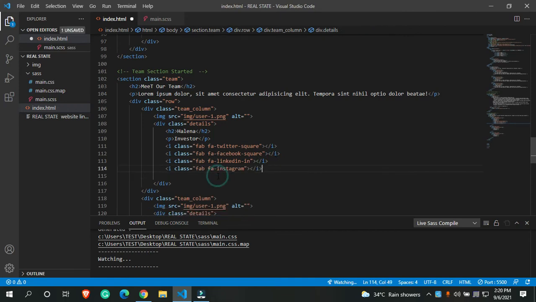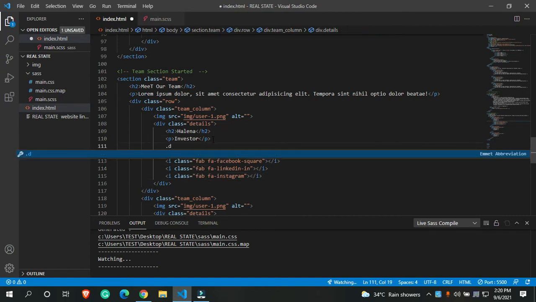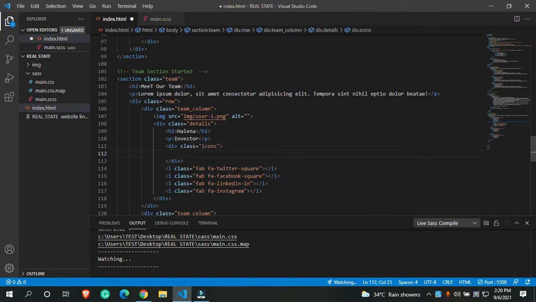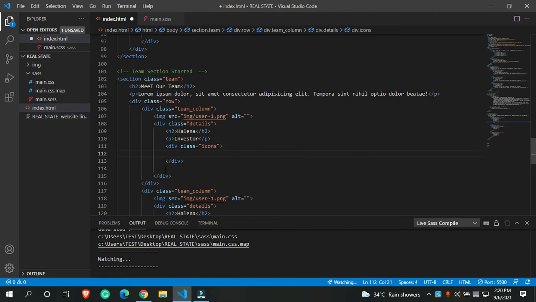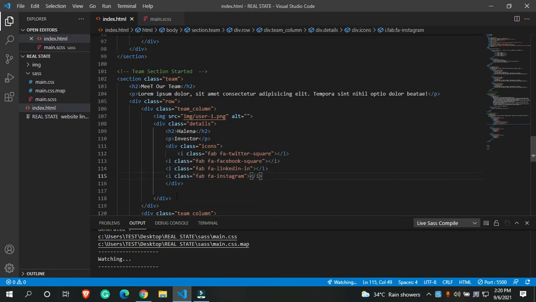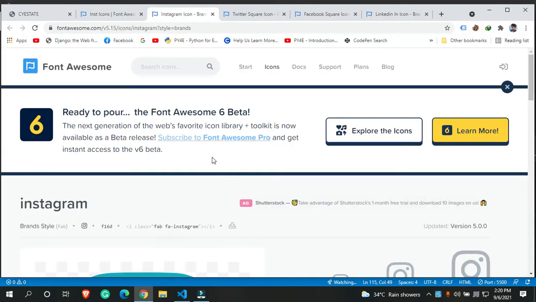So basically I wanted to add these icons into a class. So icons, not icon. And inside this div I wanted to paste it. Yeah, that's it. And here you can see that inside this detail we are having this, and inside this icons we are having all of these things.